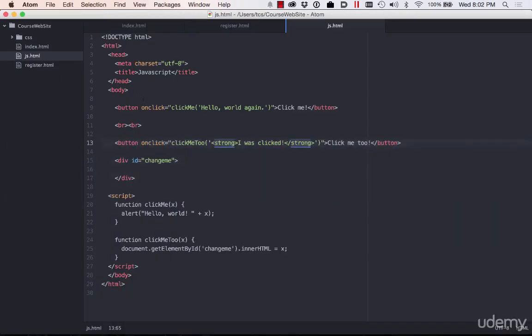Now, this is a really brief introduction to JavaScript, but I wanted to get the concept of functions out of the way before we go back to our register form and write some JavaScript that validates the data that the user enters. And that's what we'll do next.